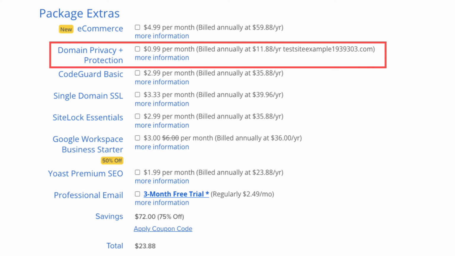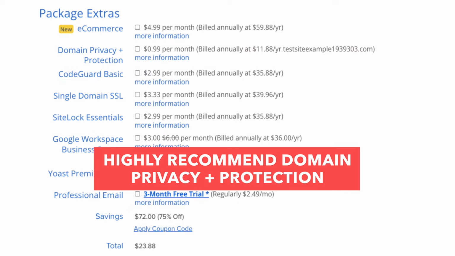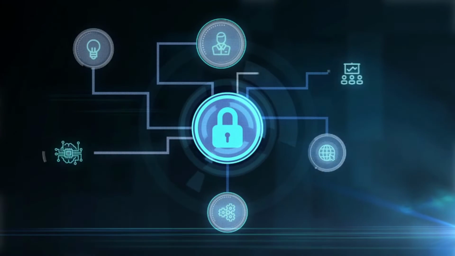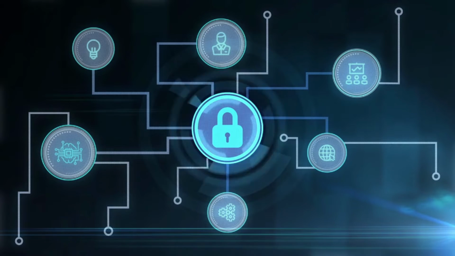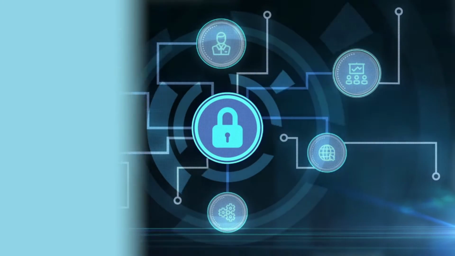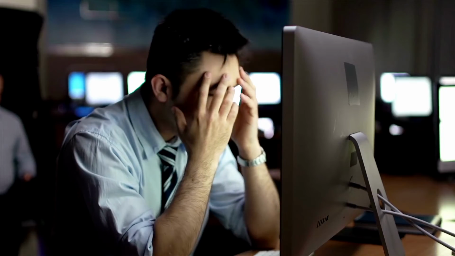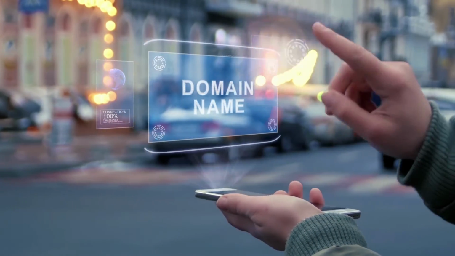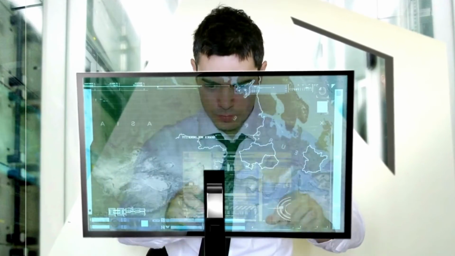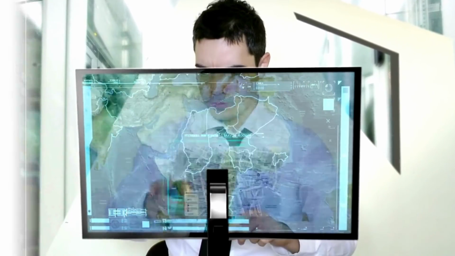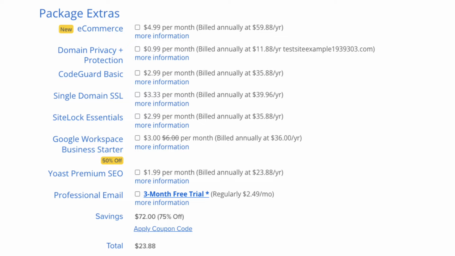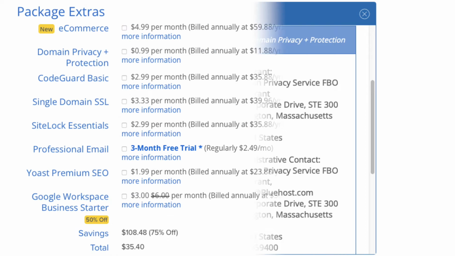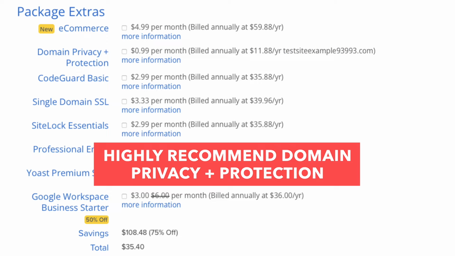Next is Domain Privacy Plus Protection. I do recommend Domain Privacy Plus Protection, as it'll keep your personal information private so that spammers and telemarketers won't have access to your personal information and contact you by phone and email with offers of their services. When you register a domain name, no matter what company you choose, the domain goes into the public WHOIS database, as domain names are regulated. If you select Domain Privacy Plus Protection, it'll show Bluehost default contact information instead of yours. I highly recommend Domain Privacy Plus Protection.